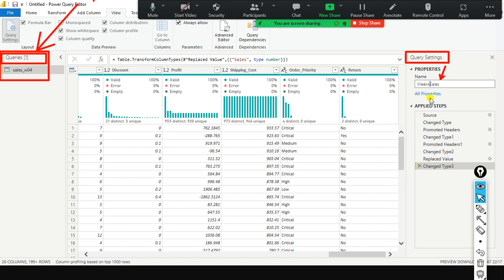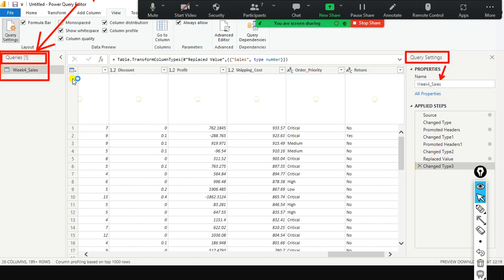Let's say my manager called me and he says, hey, take the week 4 sales. I want you to do some kind of analysis, create some report and share it with me. Fine. So I just give some meaningful week 4 sales. Look here, the query name got changed.